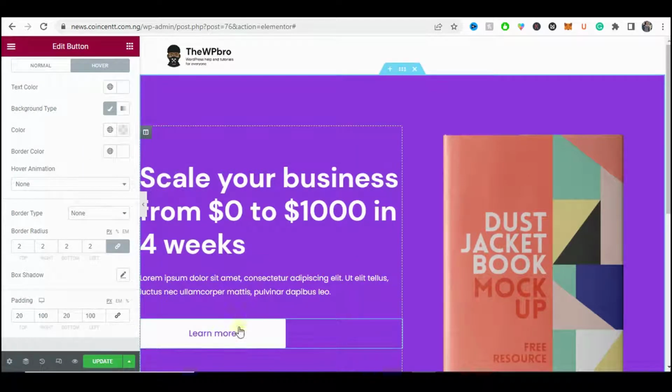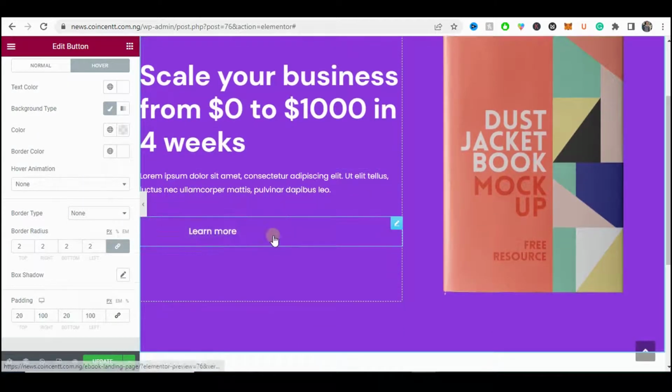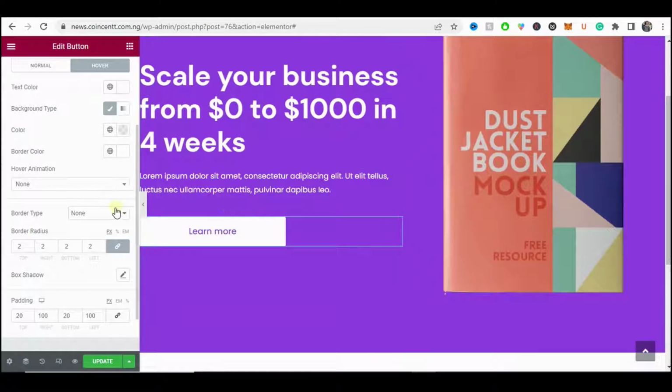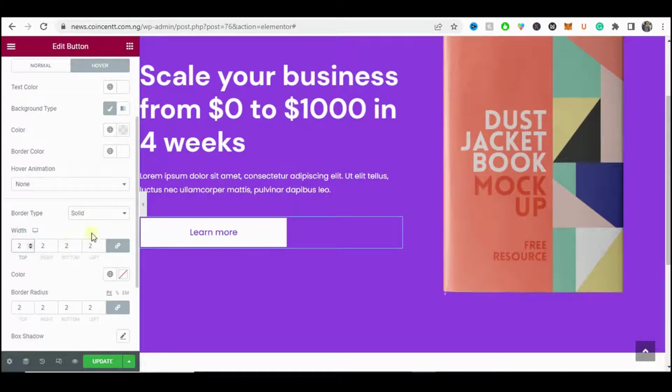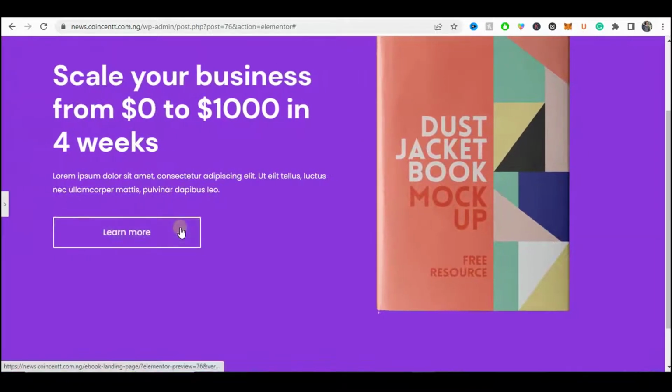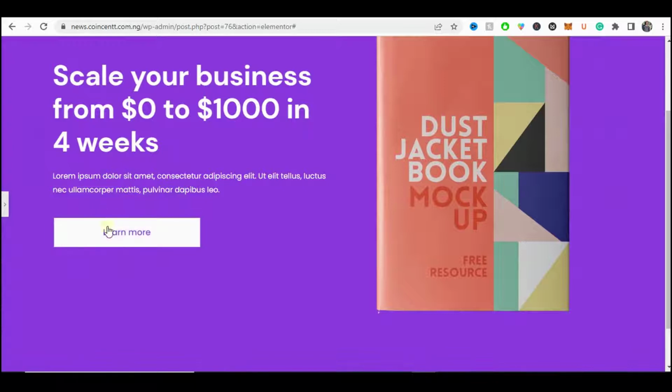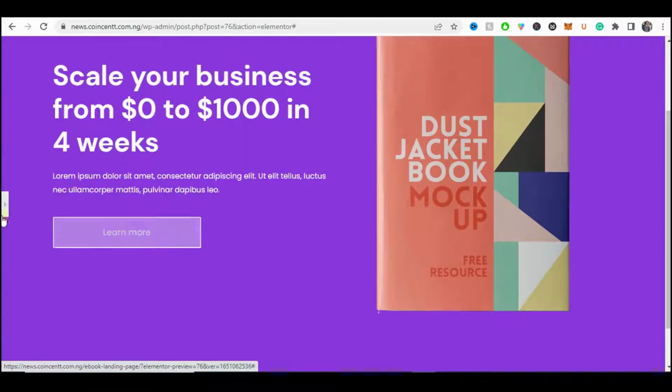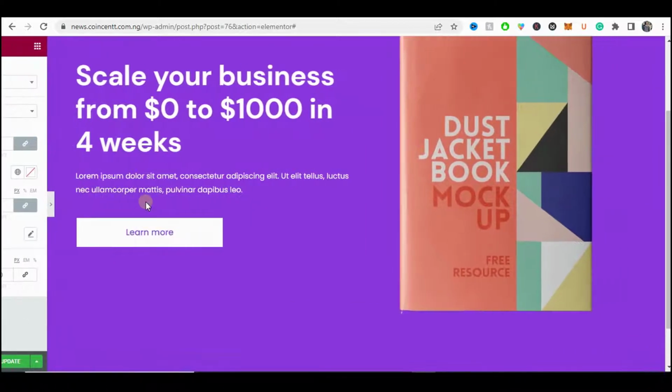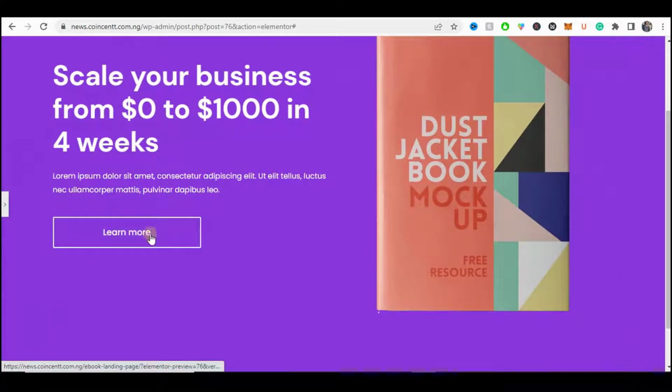All right, so you won't see any changes now, but I'm going to show you how you can get those changes. Now to get the changes, come down to this border type, and here you see none, change it to solid. When you change it to solid, you're going to see this new section here that says width. So under this width, you're going to add, let's say 2 should be good. And there we have it. So when you hover on it, it's going to change to this. This is how you can do the hover animation on it.